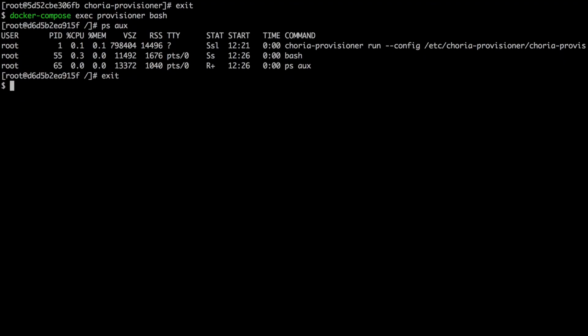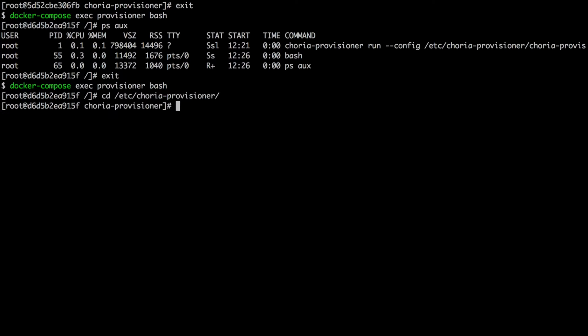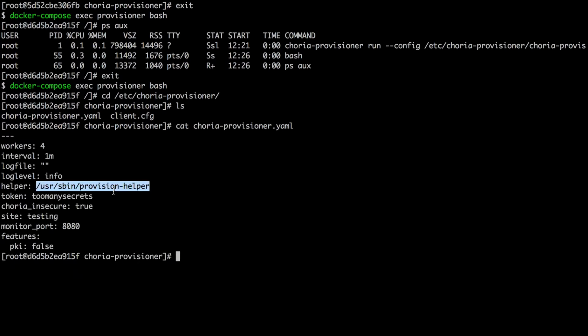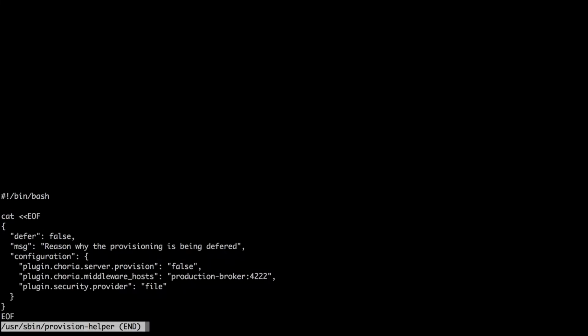Now, the provisioner is a generic tool that works for everyone, I hope. And the way it works is using a helper. So let's look at our helper. Now, our helper is super simple. It doesn't actually do anything, but the helper will receive on its standard in the node's inventory, and that includes what versions of Choria it is, what agents it's running, its facts, any of the information that you wish to expose about a node. It will be received as JSON format on the standard in of the script.